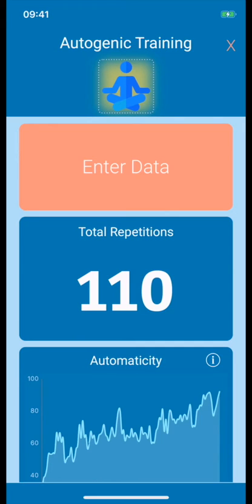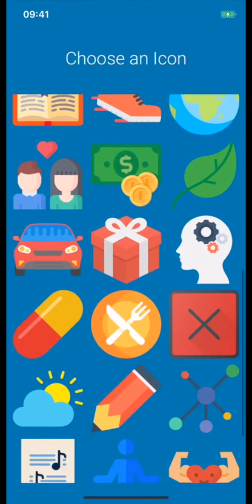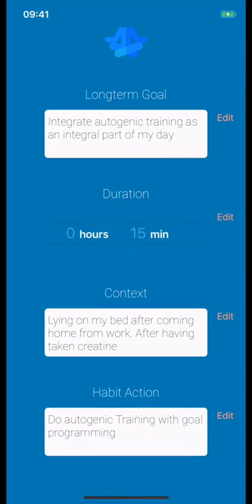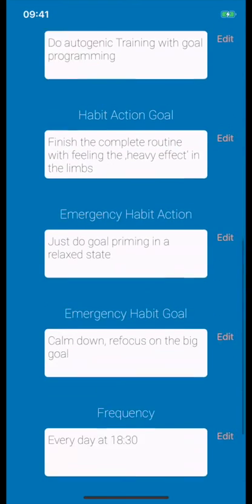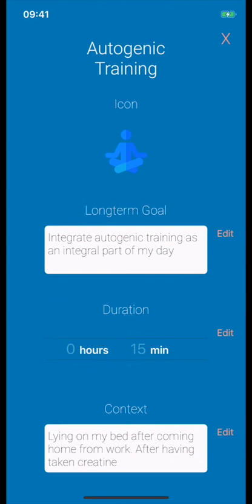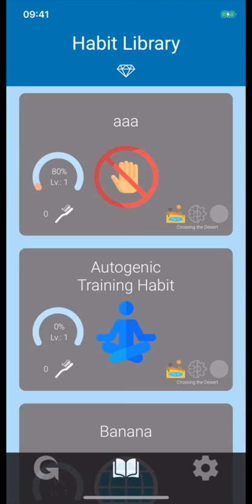And now another thing I want to show you is if you tap on the icon, you can again see your habit. You can change icons. I don't want to change this though. Edit, context, long-term goal, and everything you could imagine. And you can deactivate or delete your habit. Deactivated habits are going to be put into your habit library.